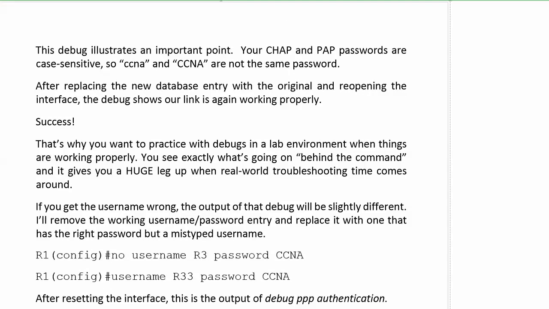This debug also illustrates a very important point. CCNA in lowercase and CCNA in uppercase are not the same password. My recommendation to you in your lab work and your practice is that you decide whether you want to put all your passwords in uppercase or all of them in lowercase, and then you never have to worry about it in a lab environment. Now in an exam, of course, I would be ready to spot that, because it's easy to think, oh, they're the same password, or just to gloss over it when you're checking out a config. But as we saw, they are not the same password.